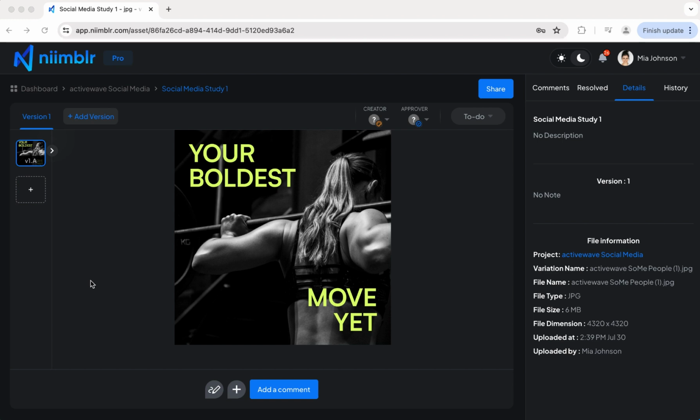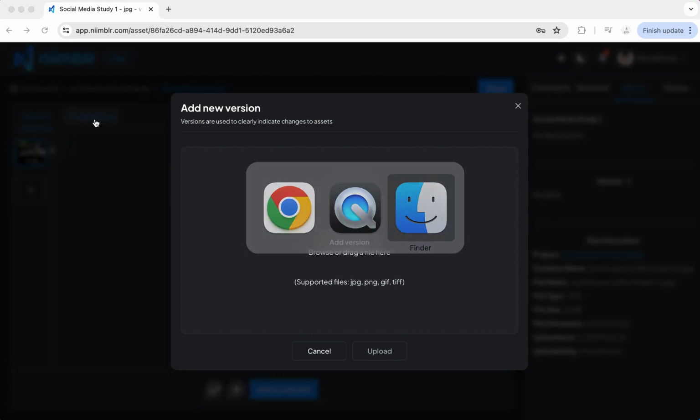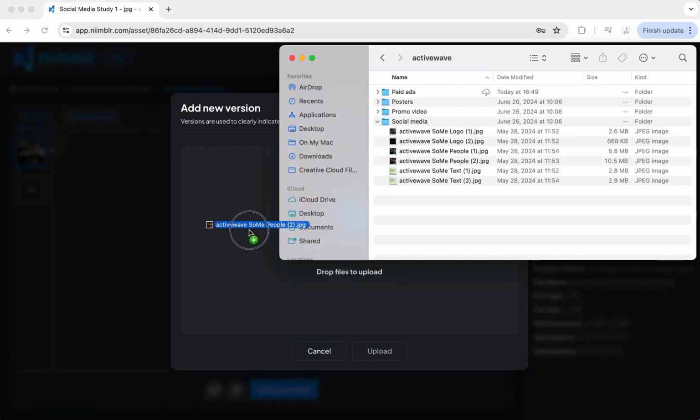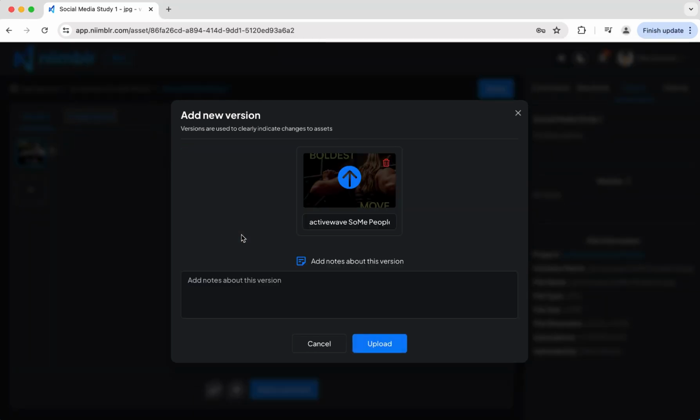To add a new version to an existing asset, open the asset and click on Add Version. Upload the newly updated file by browsing or dragging it directly to the platform. Adding a note on the new version can facilitate smoother collaboration.